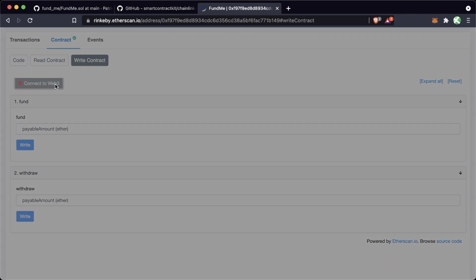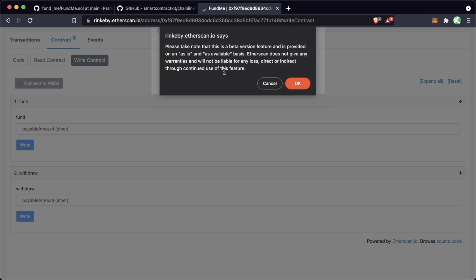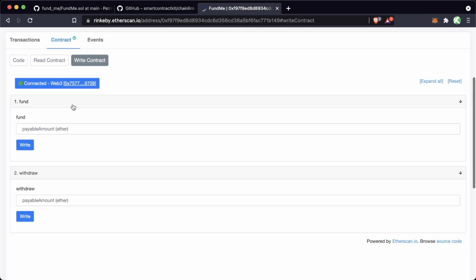So for example, we could connect to Web3, MetaMask, okay, and it would automatically get connected to our MetaMask here. Then we could call fund and withdraw just like we did in Remix. If you want to give it a shot, go for it.